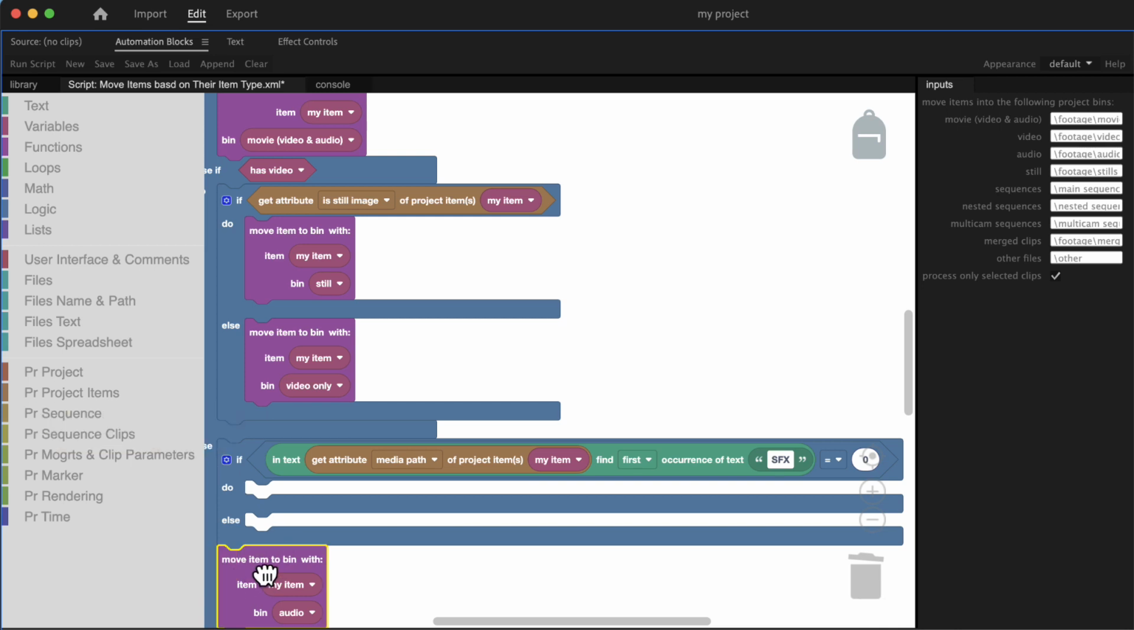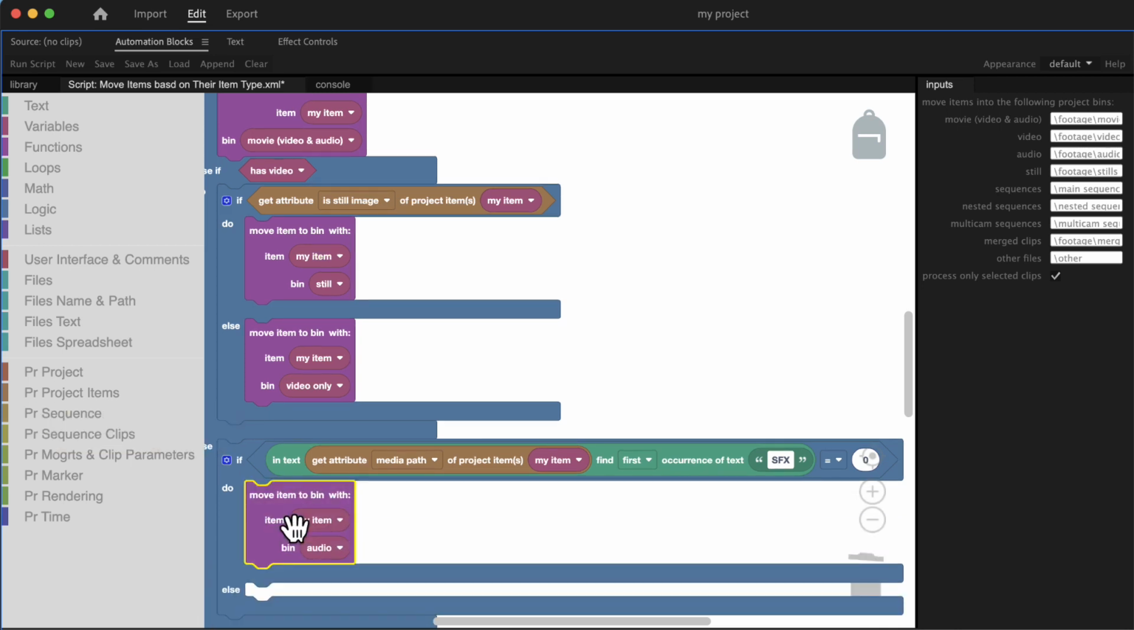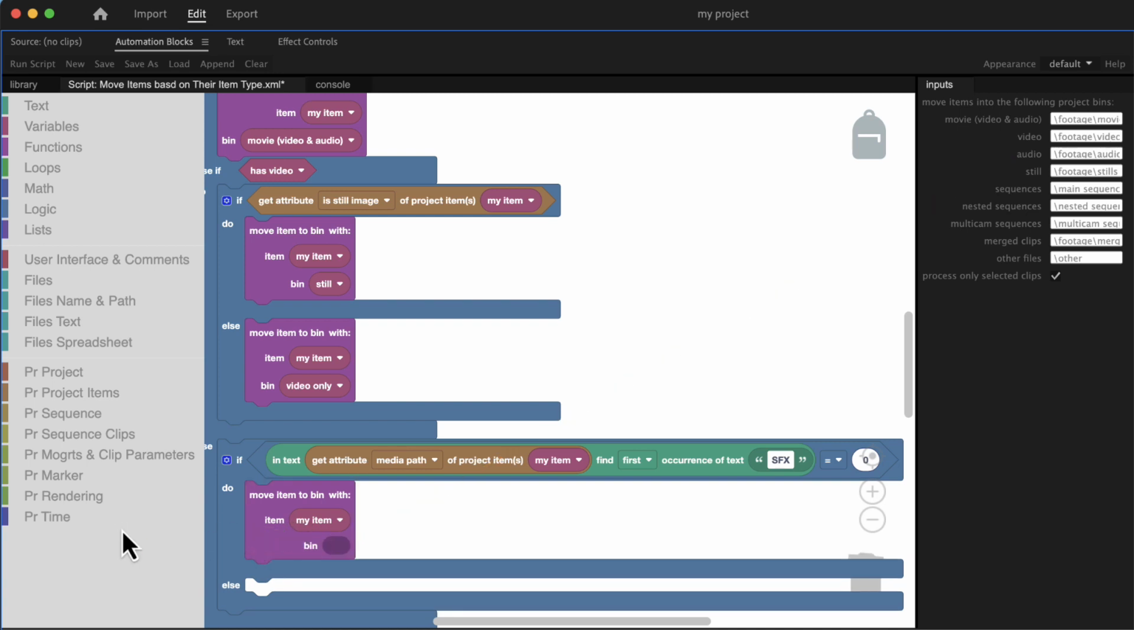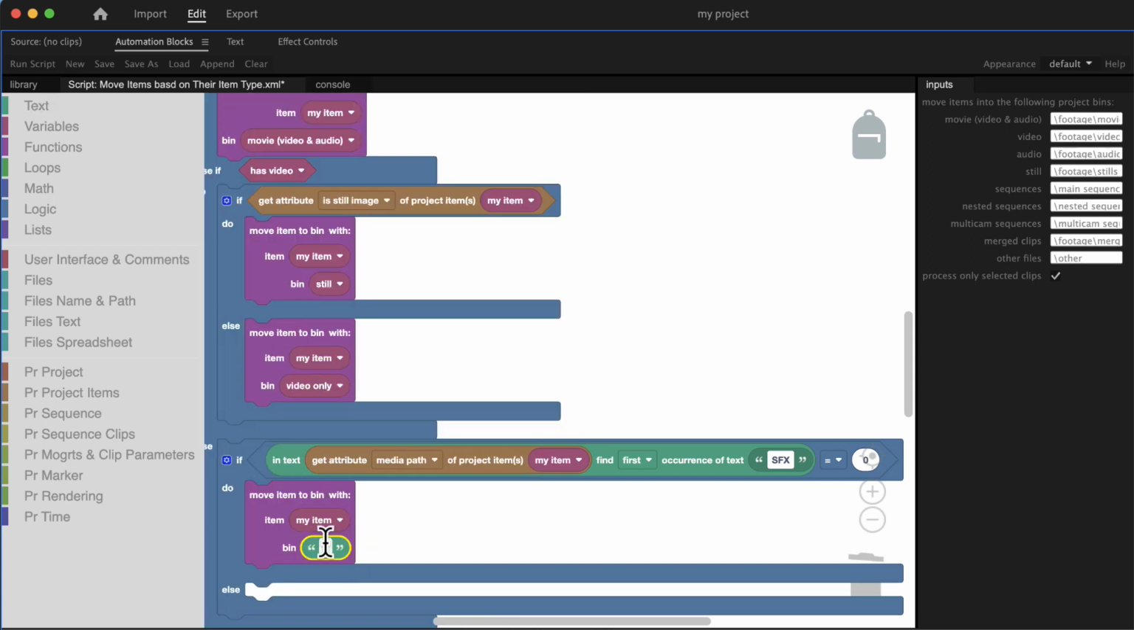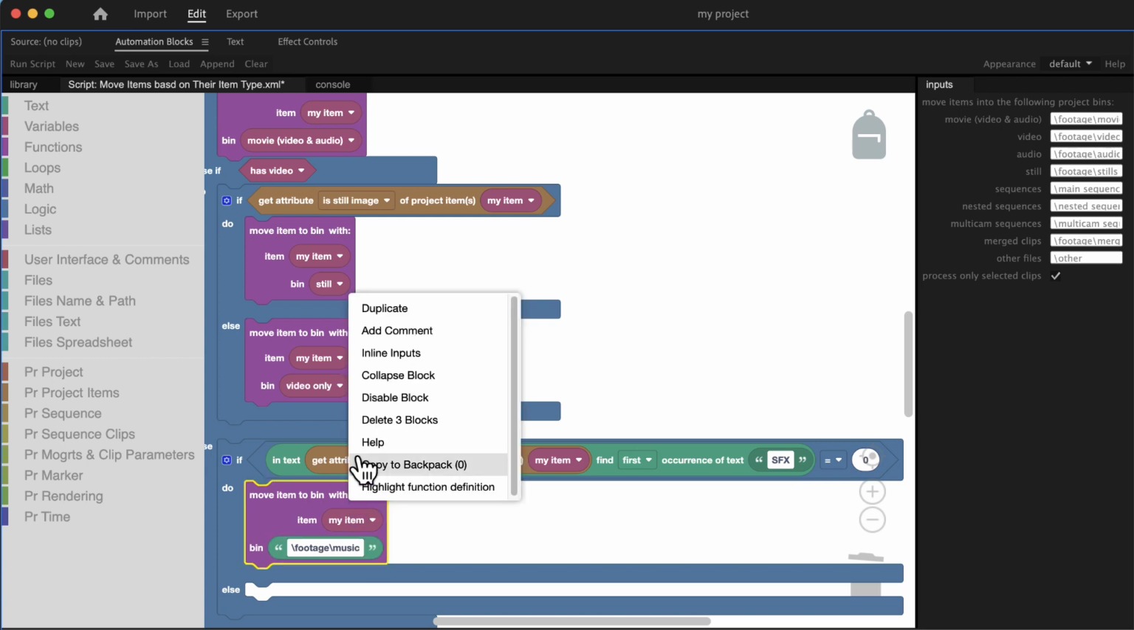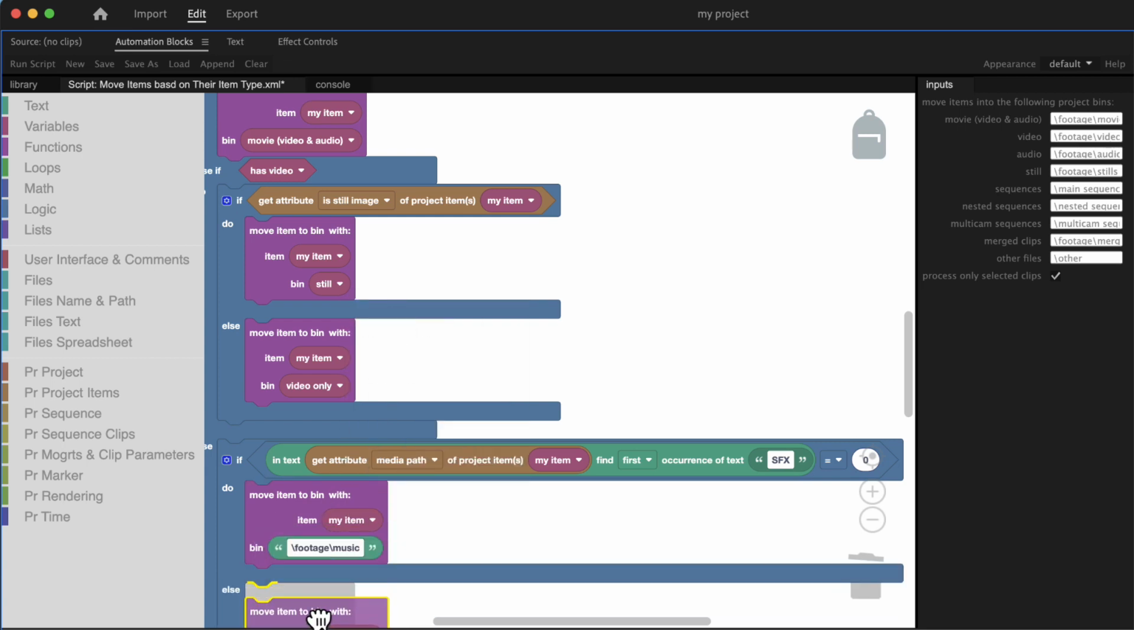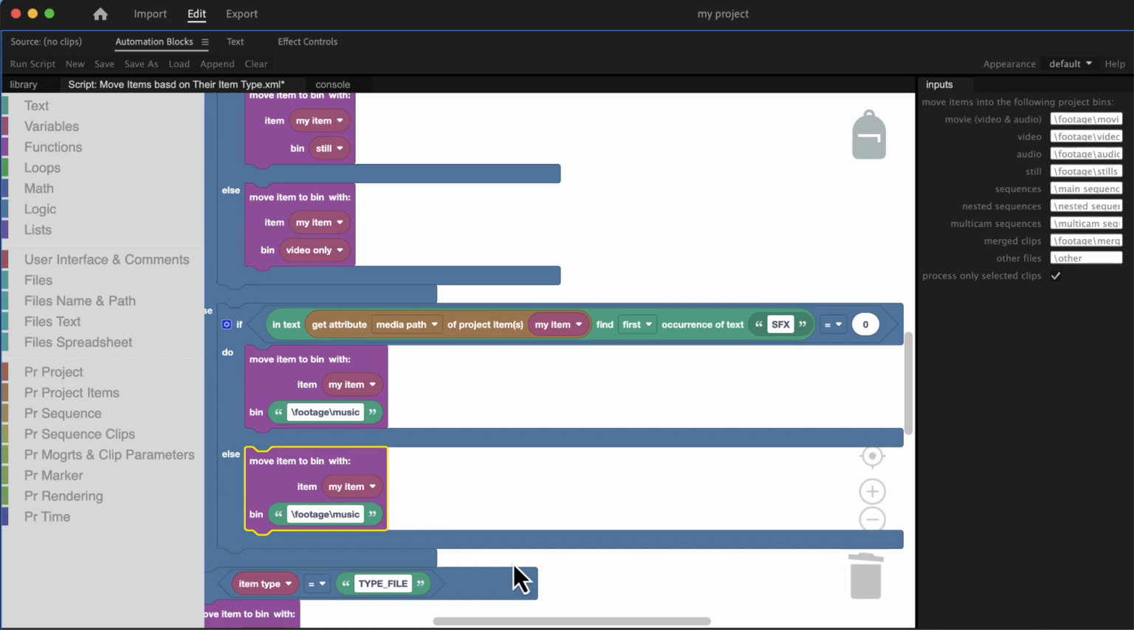So we put the move item block in here, and instead of using the target bin configured here in the inputs panel, let's hard code a path. So if the audio file does not contain SFX, we put it in the bin footage / music, for example. Now we duplicate it and put it here. So this copy is executed if the file path contains SFX, and in that case we want to move it into the bin footage / SFX.